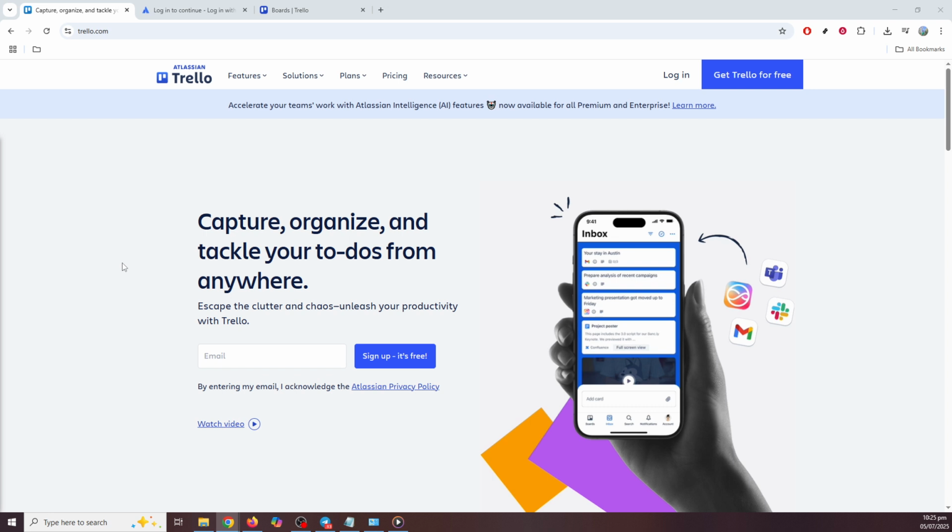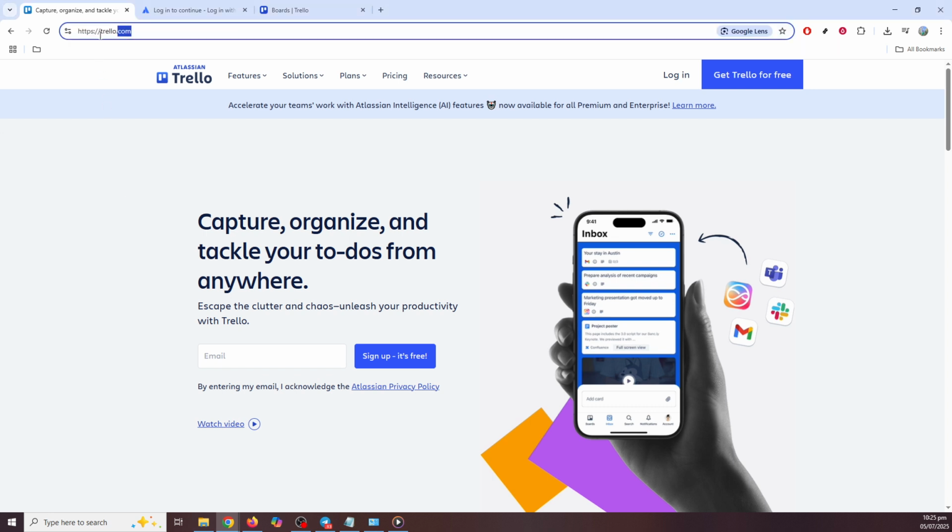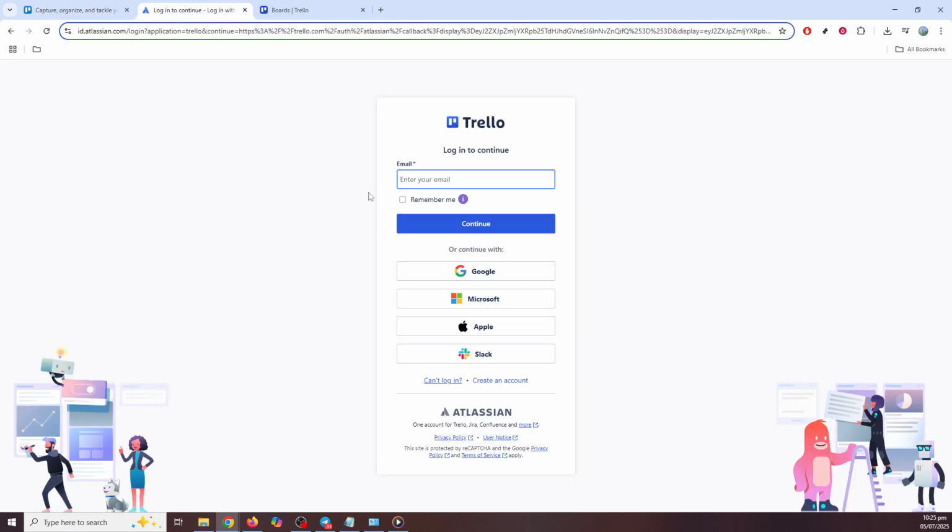To begin, open your preferred web browser and navigate to Trello.com. Once you land on the Trello homepage, you'll need to log into your account. If you don't have a Trello account yet, you can easily sign up for one, but for today, we'll assume you already have an account set up.